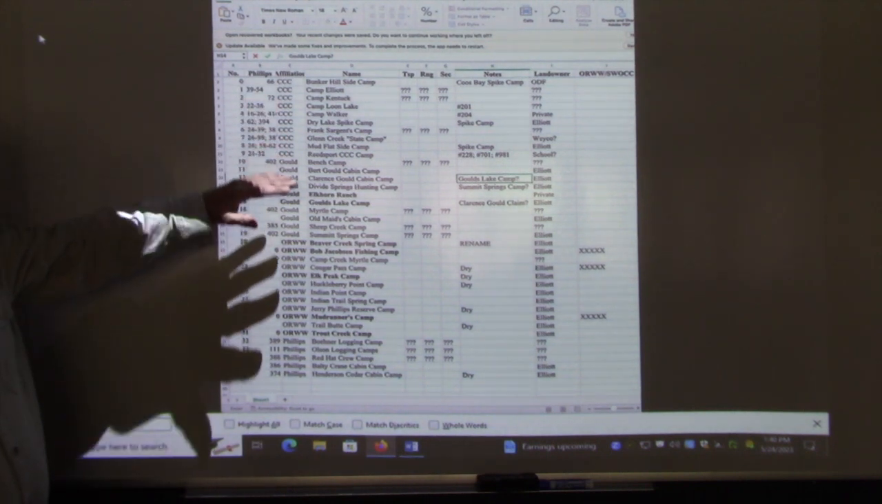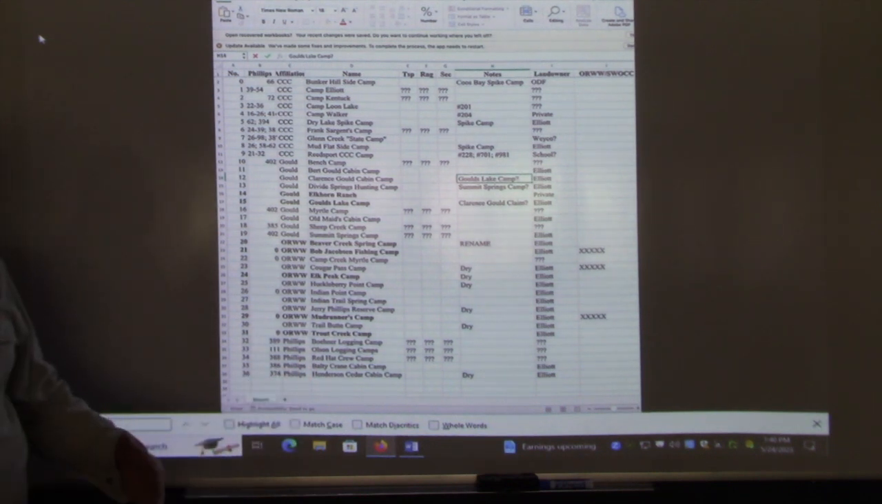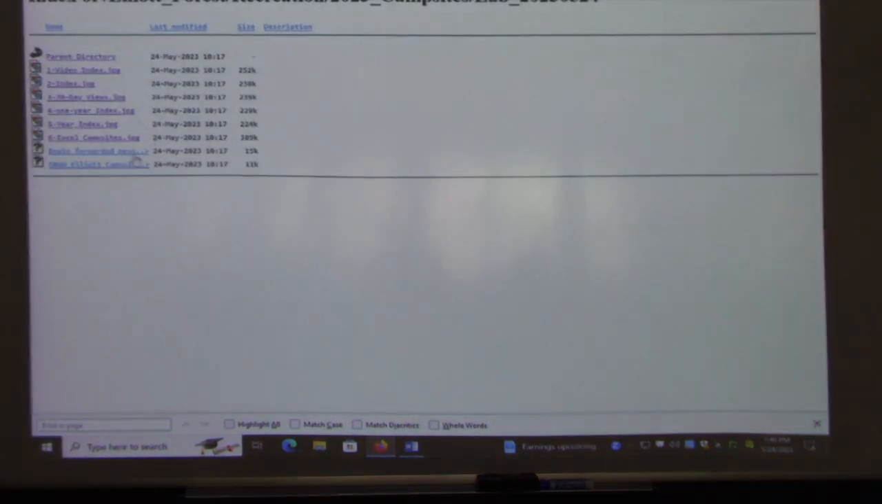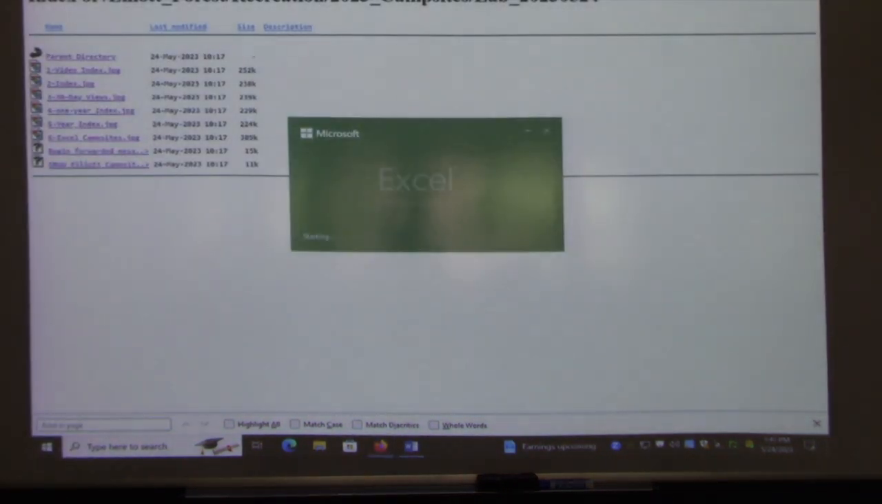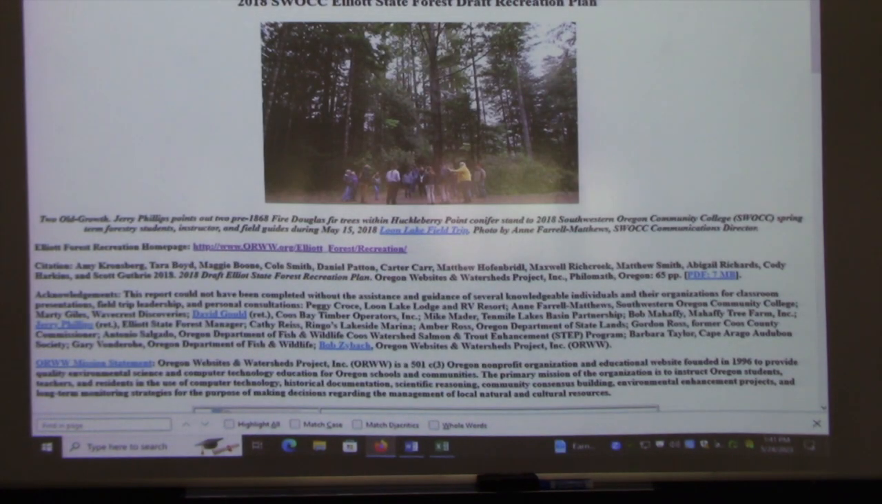So this is basically the working checklist of all the unimproved, primitive campsites that we know about, that we've come up with in the last 4 or 5 years. Let's see, I'm going to go up, oh good, we can have Excel. Okay, we can use that a bit.